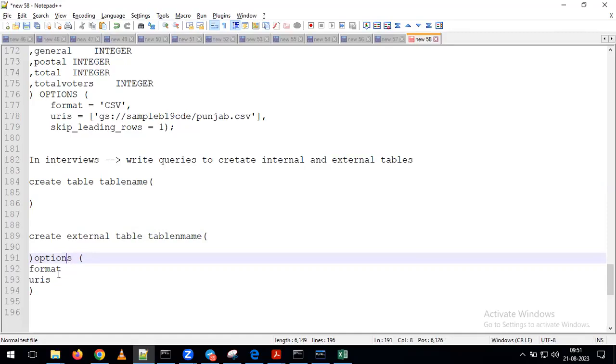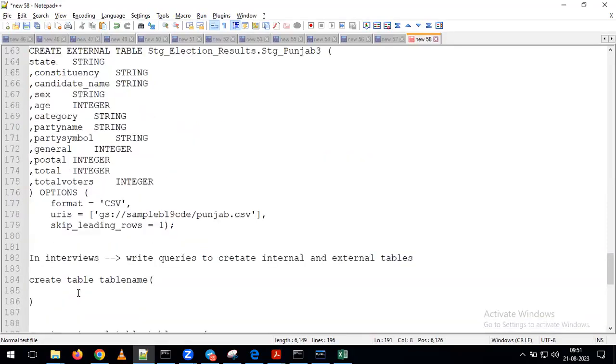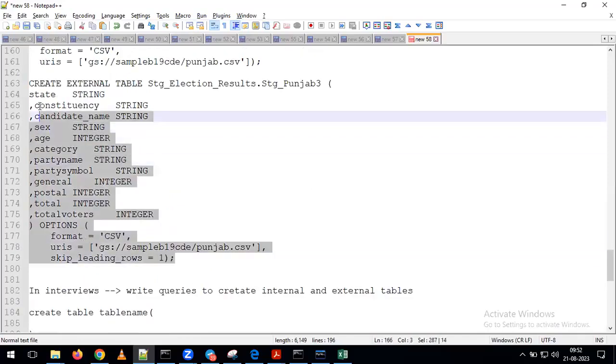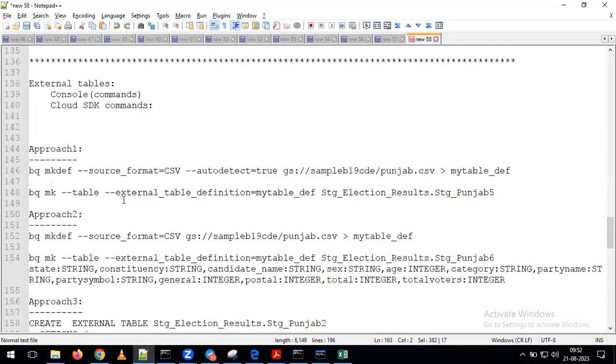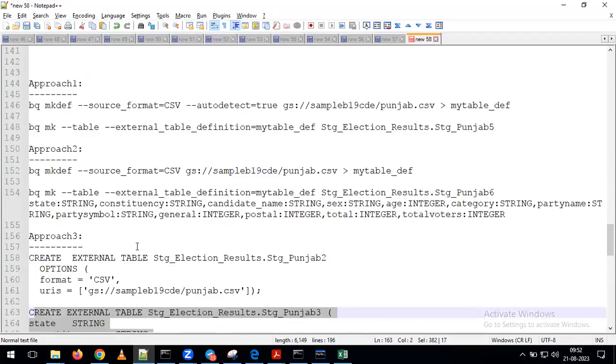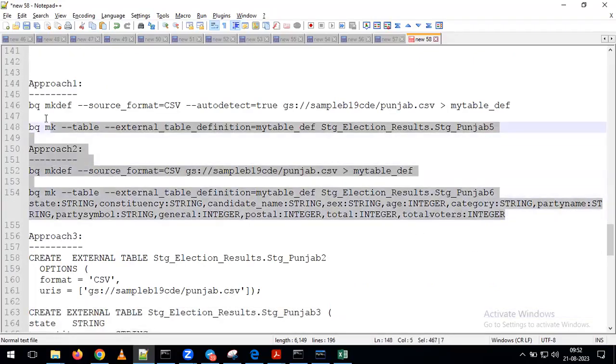Forget about the interviews. If you are going to work on real-time projects also, whenever you want to create the external table, this is the way we have to frame the queries. And if you have console access, we run the query from the console commands. If you have Cloud SDK access, by using these commands we are going to create the external tables.